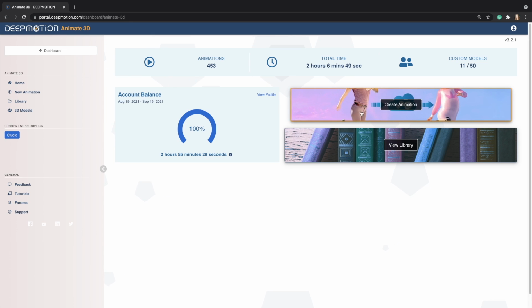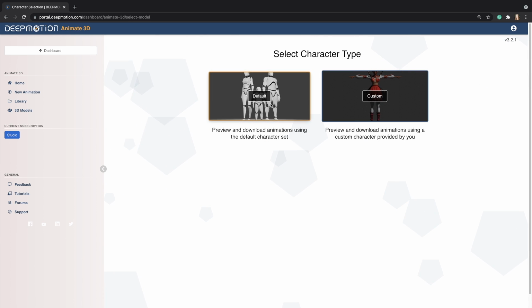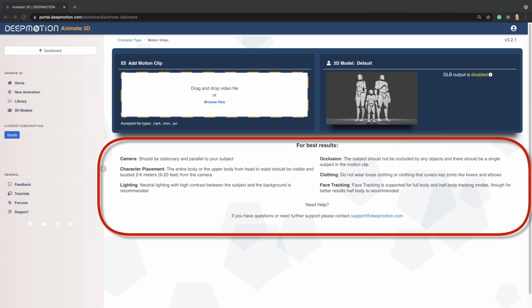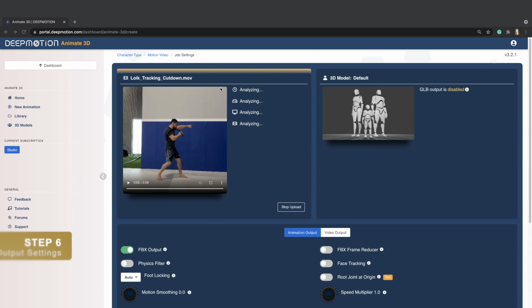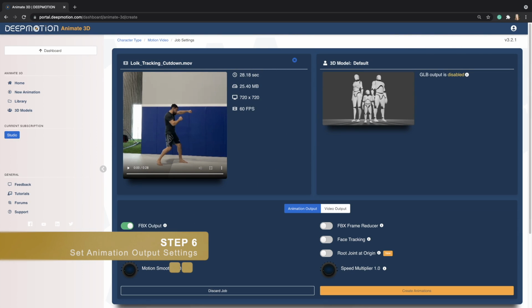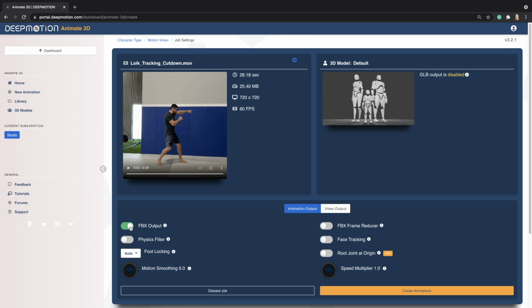Once logged in, go to Create Animation, then make sure you select Default Character. Next, you're going to want to choose your video that you'd like to generate animation from. Be sure to review the video capture guidelines below to generate the best results possible. Once you upload your video, you'll want to review your animation settings and make sure everything is set up correctly. The important thing to note is that the FBX output is turned on, as this will be the animation file that we'll be using for our Roblox character.